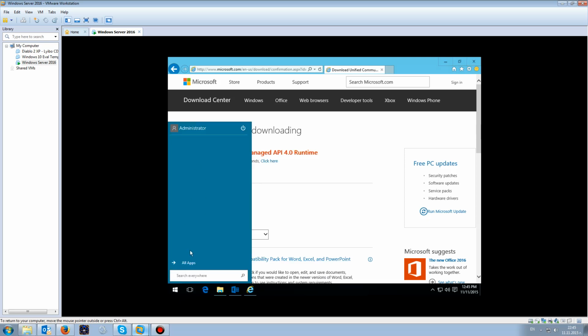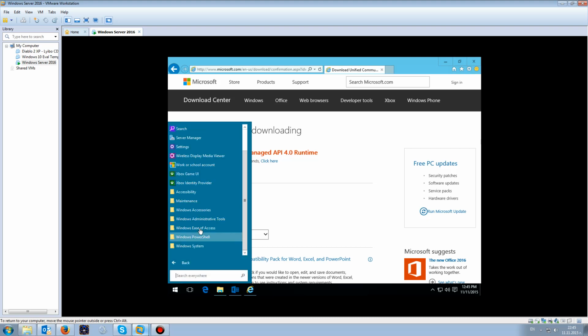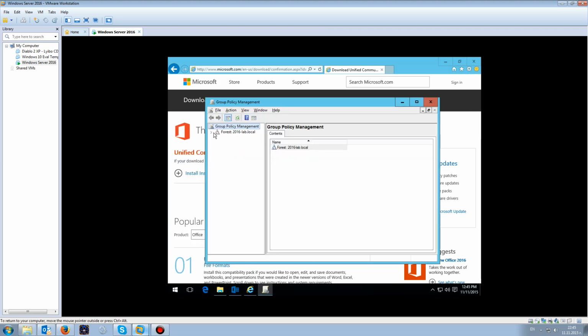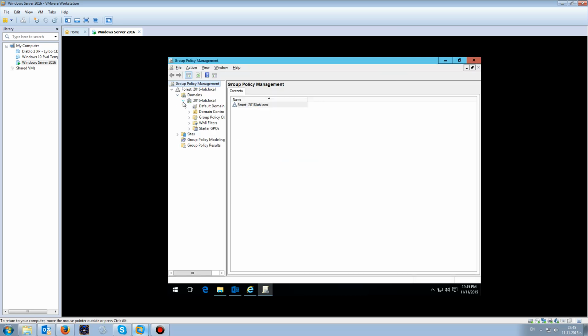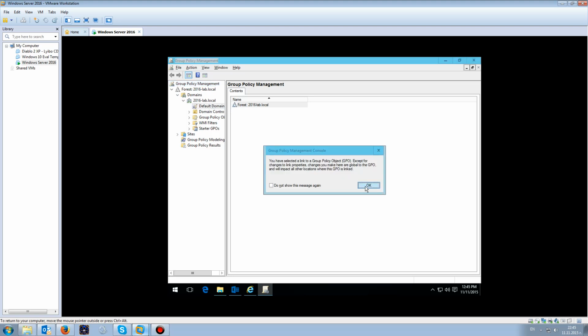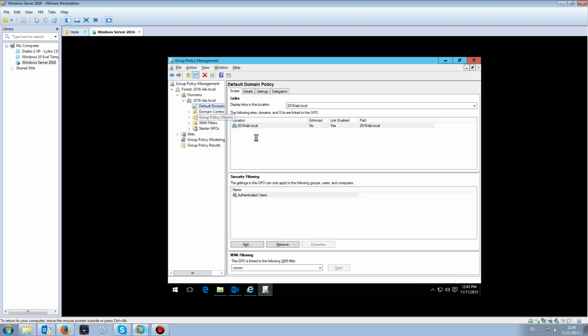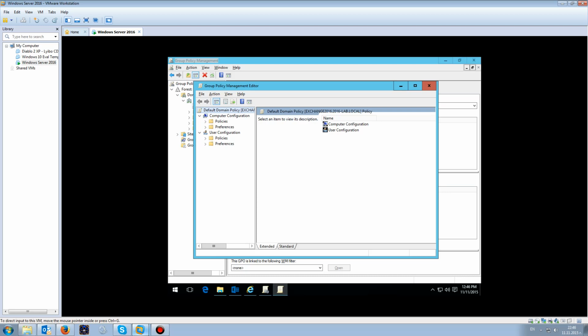Okay, well, let's go and disable this. Group policy management. Let's see what we have here. Domains. That's the default domain policy, so it's the only one we have. So let's edit it. I think it should be in users. No, it should be Windows settings, security settings.